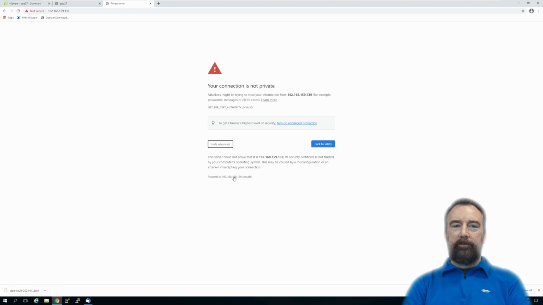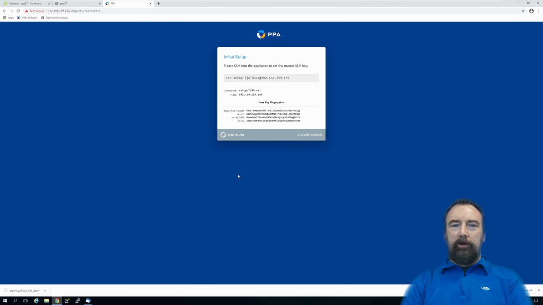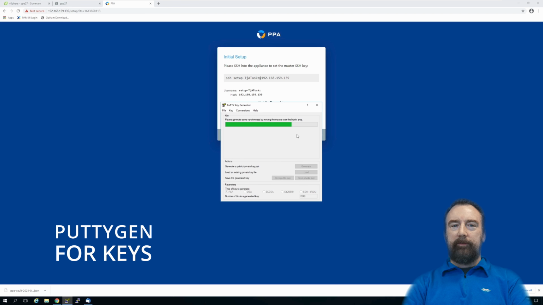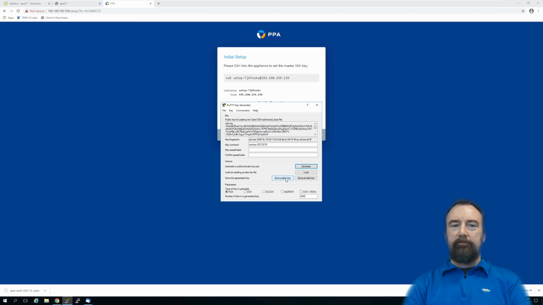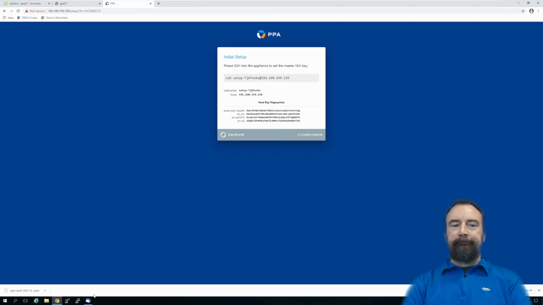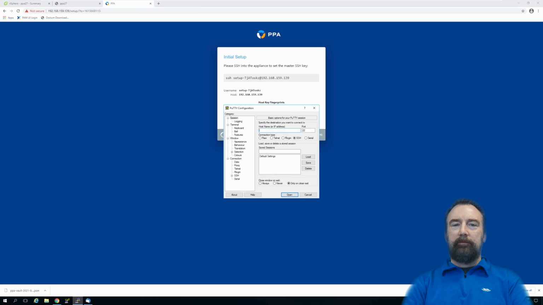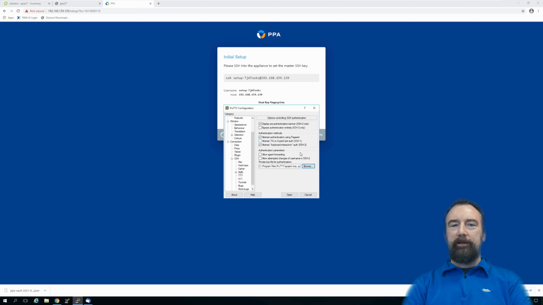If we accept the certificate here, you can see we're at our initial setup. Our next point is to SSH in and give a public key for the support user. If you don't have a public-private key pair available, just fire up PuTTYgen like I do. Create yourself a public-private key pair and save them somewhere suitable. Then we can fire up PuTTY and put our address into the host name, move down to SSH and auth, locate the private key that we created and connect.